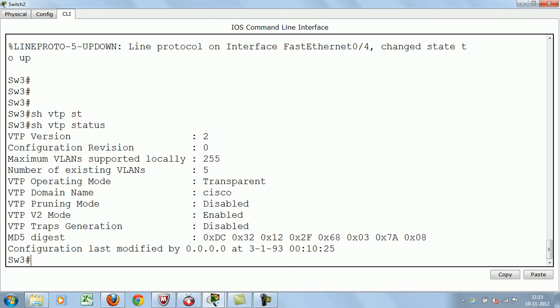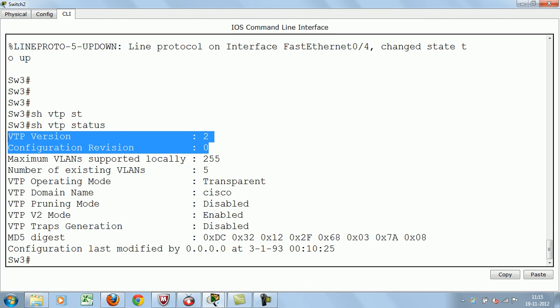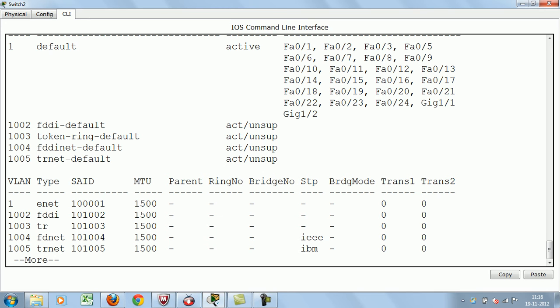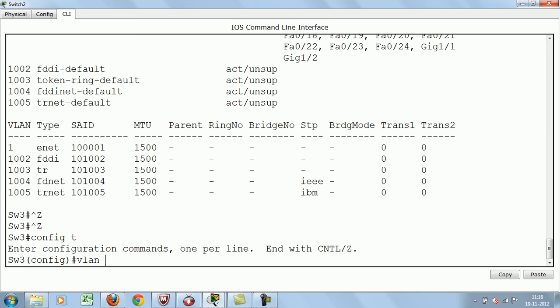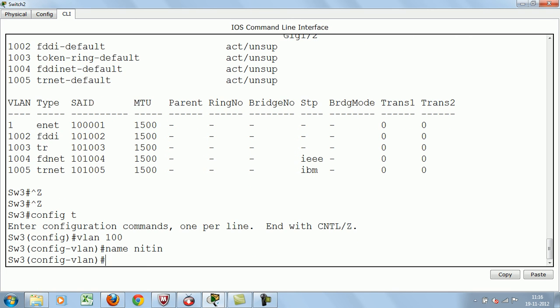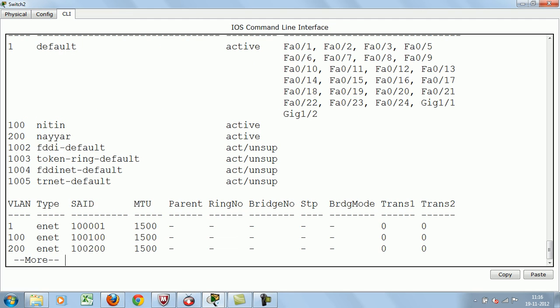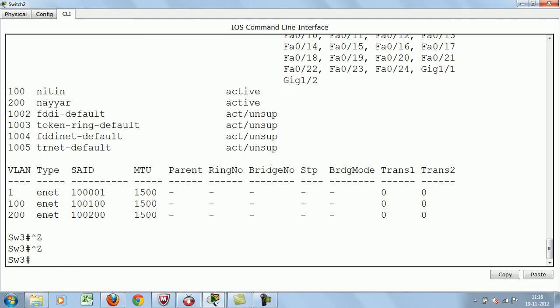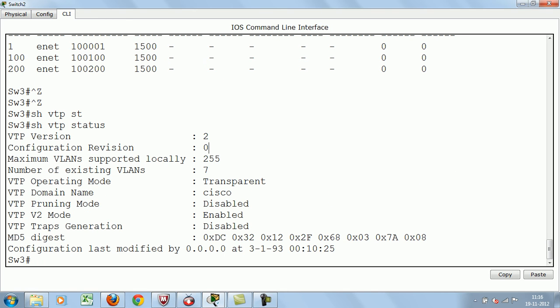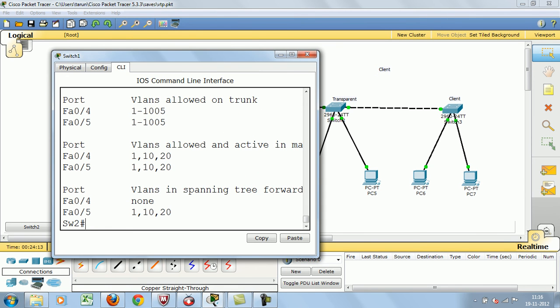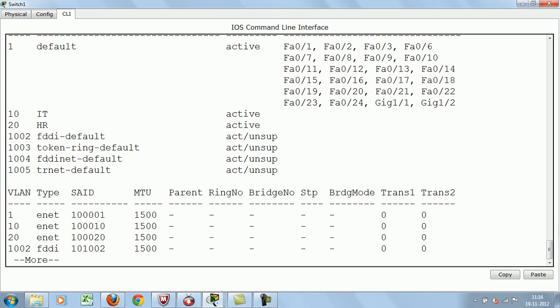Show vtp status. Oh, it's transparent, but its revision ID is 0. Its revision ID is always 0 if it works in transparent mode. So we did it. Now there is no VLAN 10 and 20. Fine, it's still transparent, so I can create some VLANs. 200 is affected, so the status, but still the revision ID is 0. Have a look on the client. Show vlan. There is no 100 and 200.